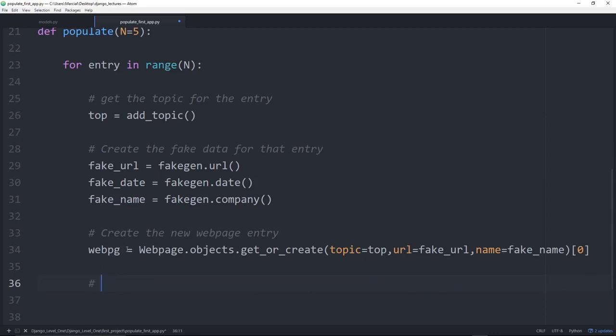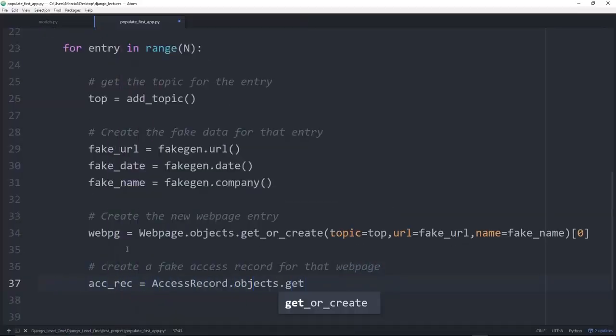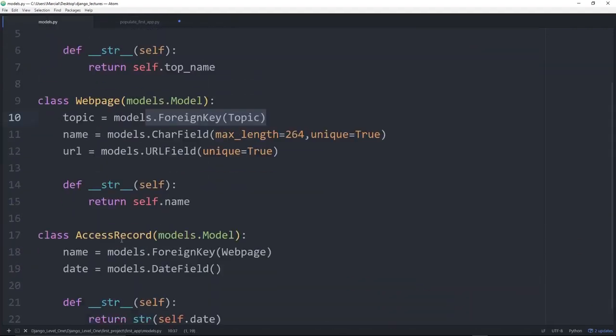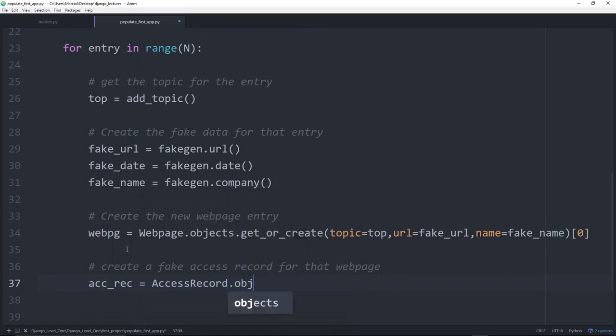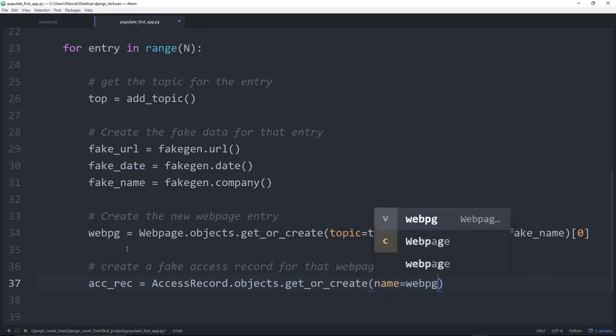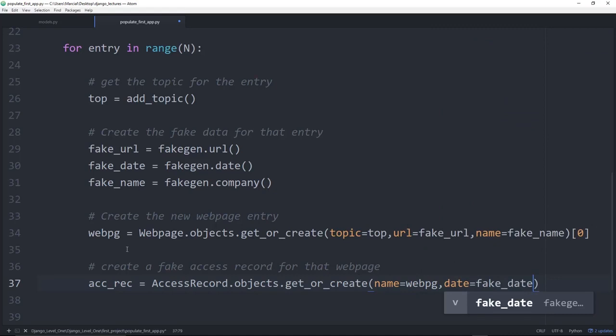So we'll keep that. And then I want to create a fake access record for that web page. So I will say acc_rec is equal to AccessRecord, again objects, get_or_create, and I'll supply that the name was the web page, and then date is equal to fake_date. And again, I just want that first object.